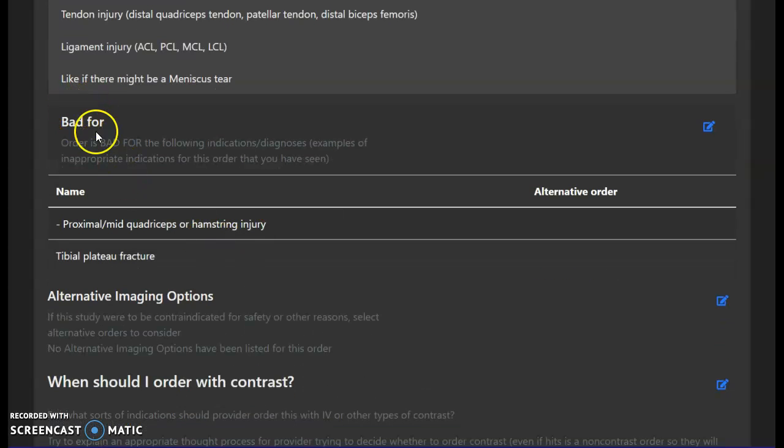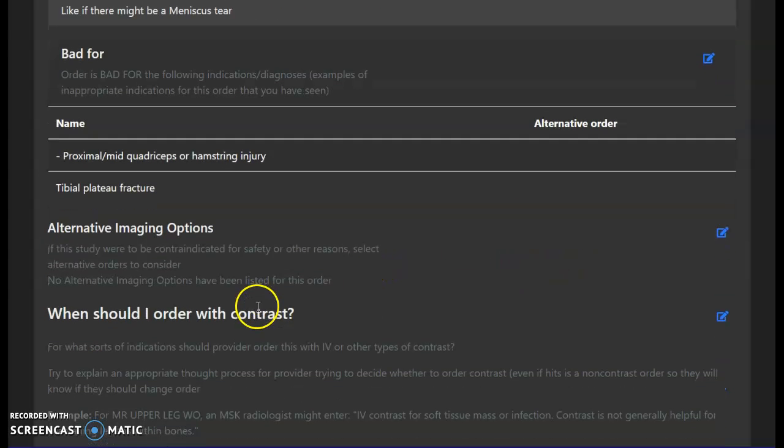And then there's the bad for section, which is what are the kinds of things that we see orders come in for occasionally that really are not relevant for this particular order. We want to be able to not only indicate what things they should not be ordering this for, but when we can, suggest an alternative, which I will show you in a moment, which doesn't have anything right now. There's also a field for alternative imaging options. So let's say if this study were contraindicated, and you can see most of these have a little instruction text with them, if this were contraindicated for some reason, what would be an alternative you could consider?